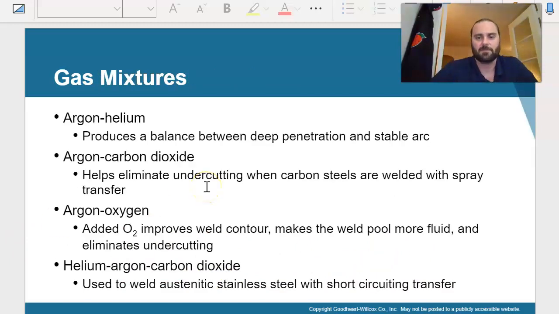Argon helium produces a balance between deep penetration and stable arc. Argon carbon dioxide helps eliminate undercutting when carbon steels are welded with spray transfer. Again, that's the one we're going to use, Star Gold. Argon oxygen, added oxygen improves weld contour, makes the weld puddle more fluid, and eliminates undercut.